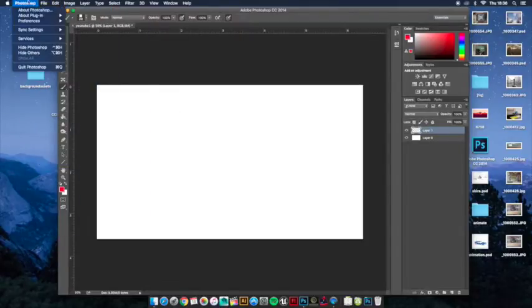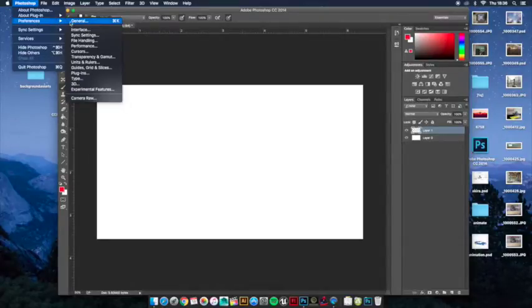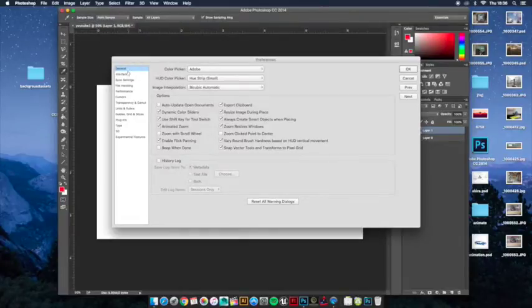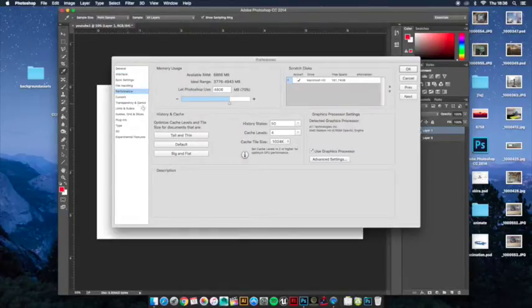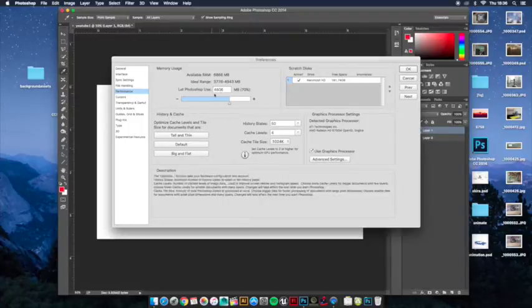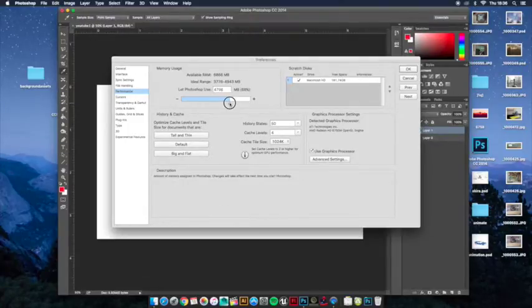You can even go to Preferences. I think for Windows it's under Edit, but for Mac it's under Photoshop. So go to General and you can change stuff. I'm going to go to Performance, and this is where it gets necessary. I've got around 8ish gigs of RAM, so what I can do is allow more RAM to the system, around 5 gigs. What this does is make the performance a lot better.